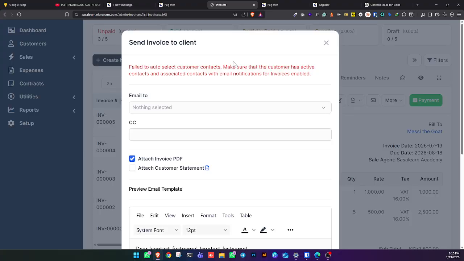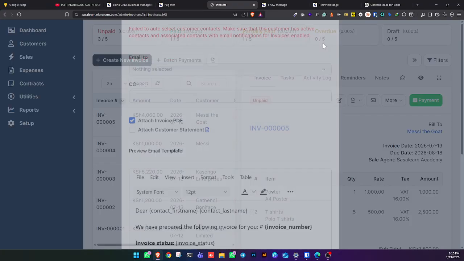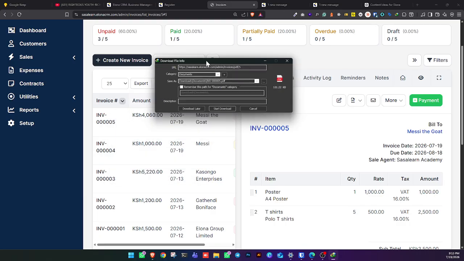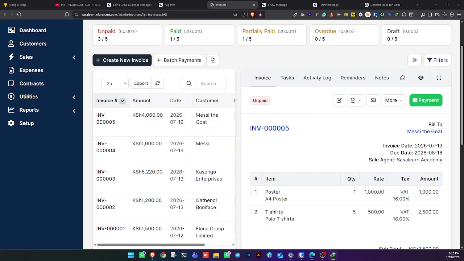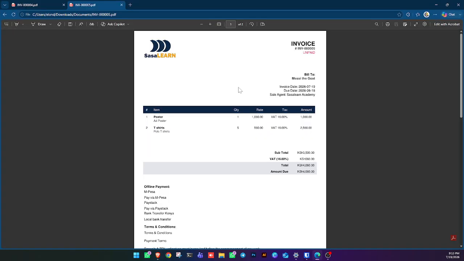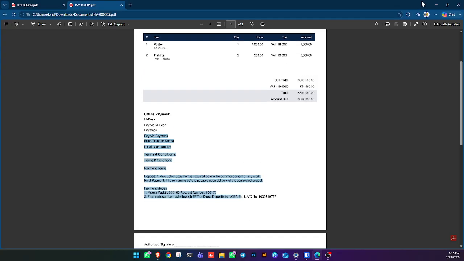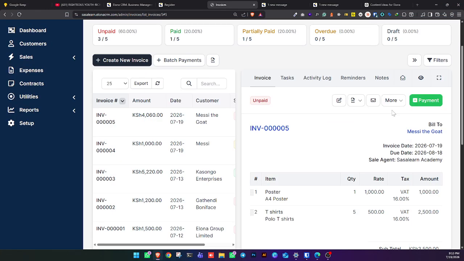If you had captured that email, you can send it to their email, and also you can download the invoice as a PDF. You can download it here. Mine is here, it's just right here, and then I can open this and you can see the way it looks like. Very professional invoice with all these different payment modes here. And then you can send it to your client via WhatsApp or any other way that you want to send it to them.